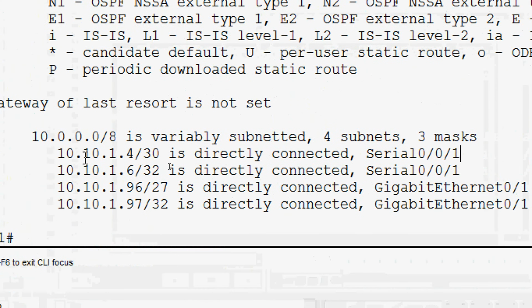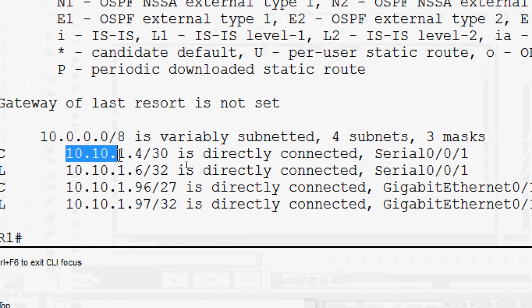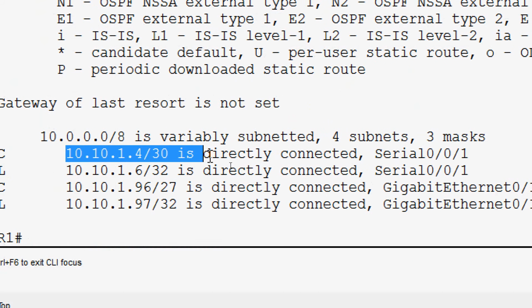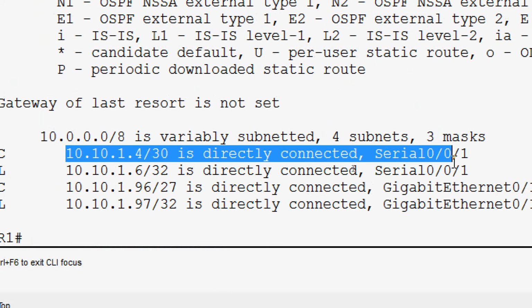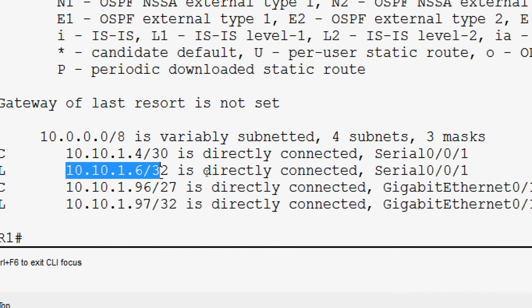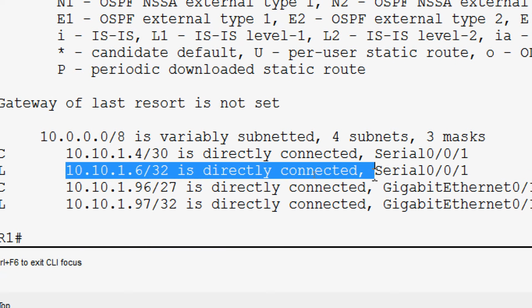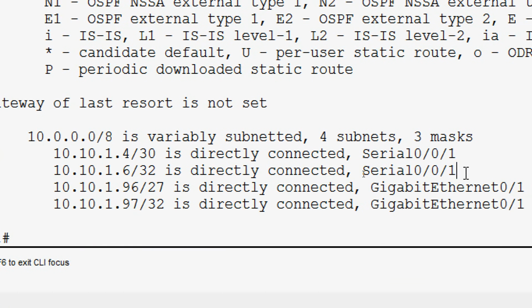Here we can see those. One is 10.10.1.4/30, which is directly connected to Serial 0/0/1. Also, we can see 10.10.1.6/32, which is directly connected to Serial 0/0/1.